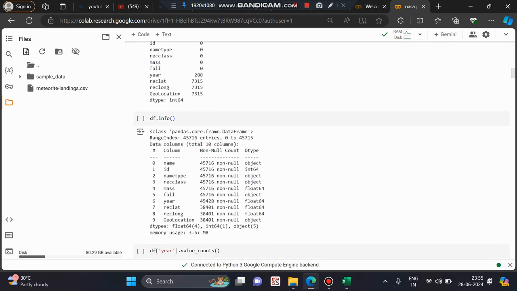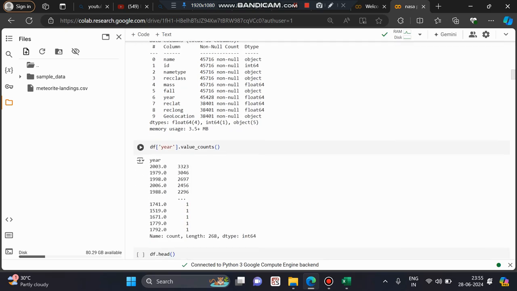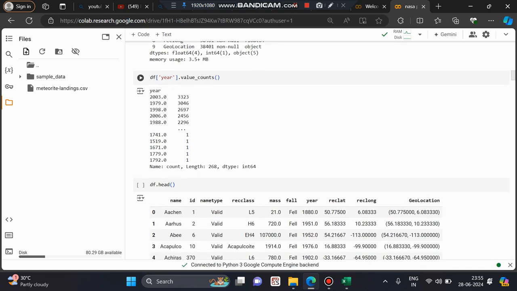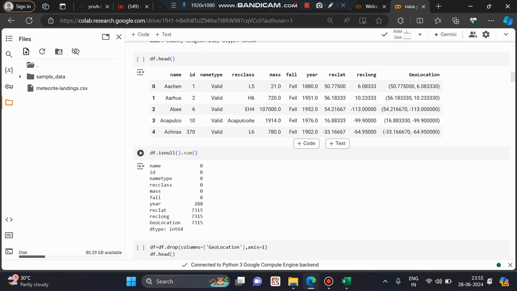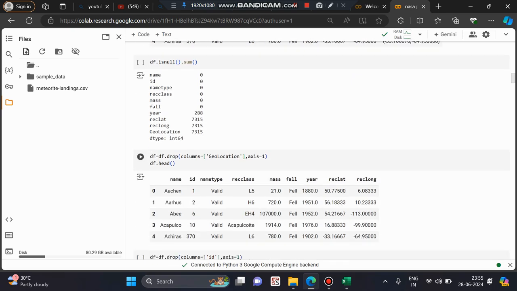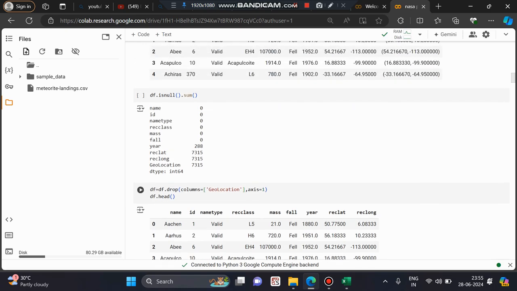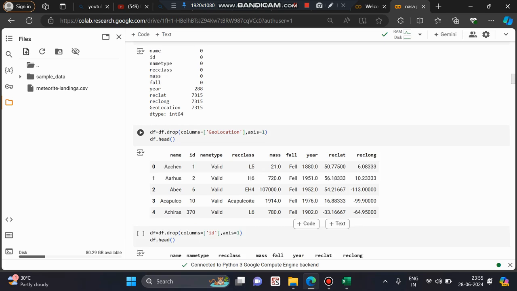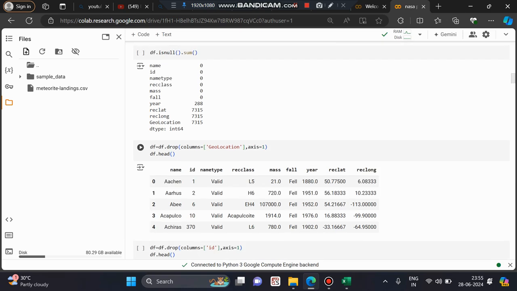Then I checked the information values. Here I found that the year column has 288 null values, and so on, so again I checked the null values. The geolocation is not that important, so I removed it, because it will create more problems for the data set since it has negative and positive values.